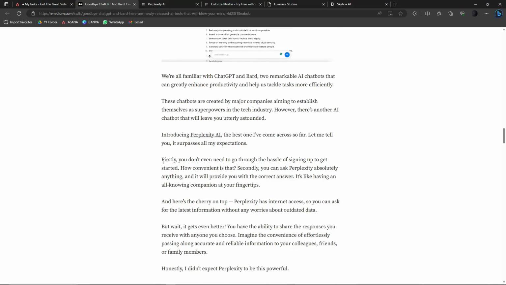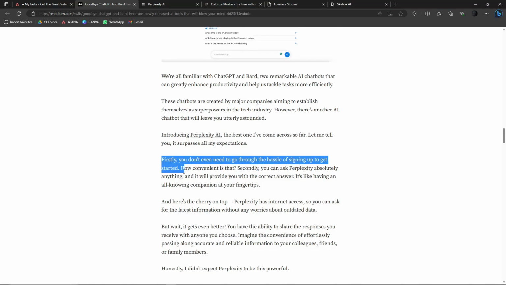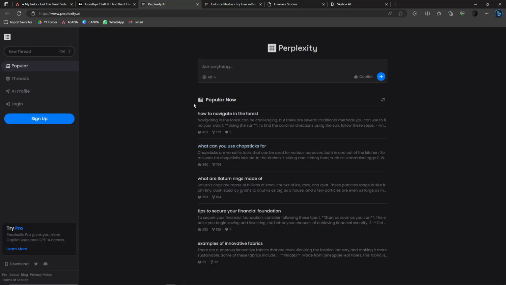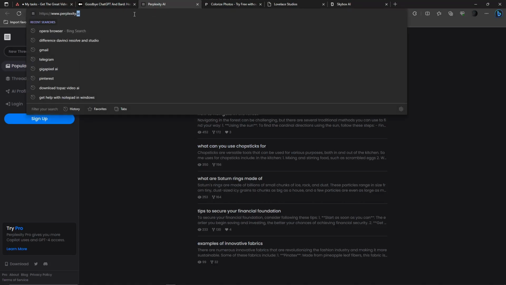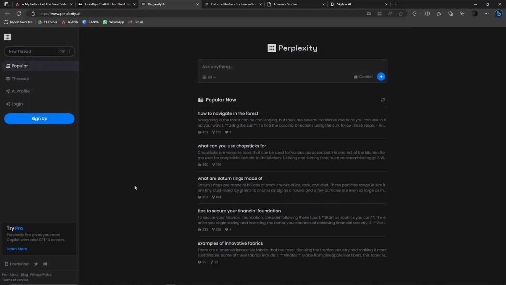First, this is the one thing that I love about it. You don't even need to log in or sign up to use it. Exactly as you read it. Let's go to it right now. This is Perplexity. This is the landing page, and to go to it, just type in www.perplexity.ai.